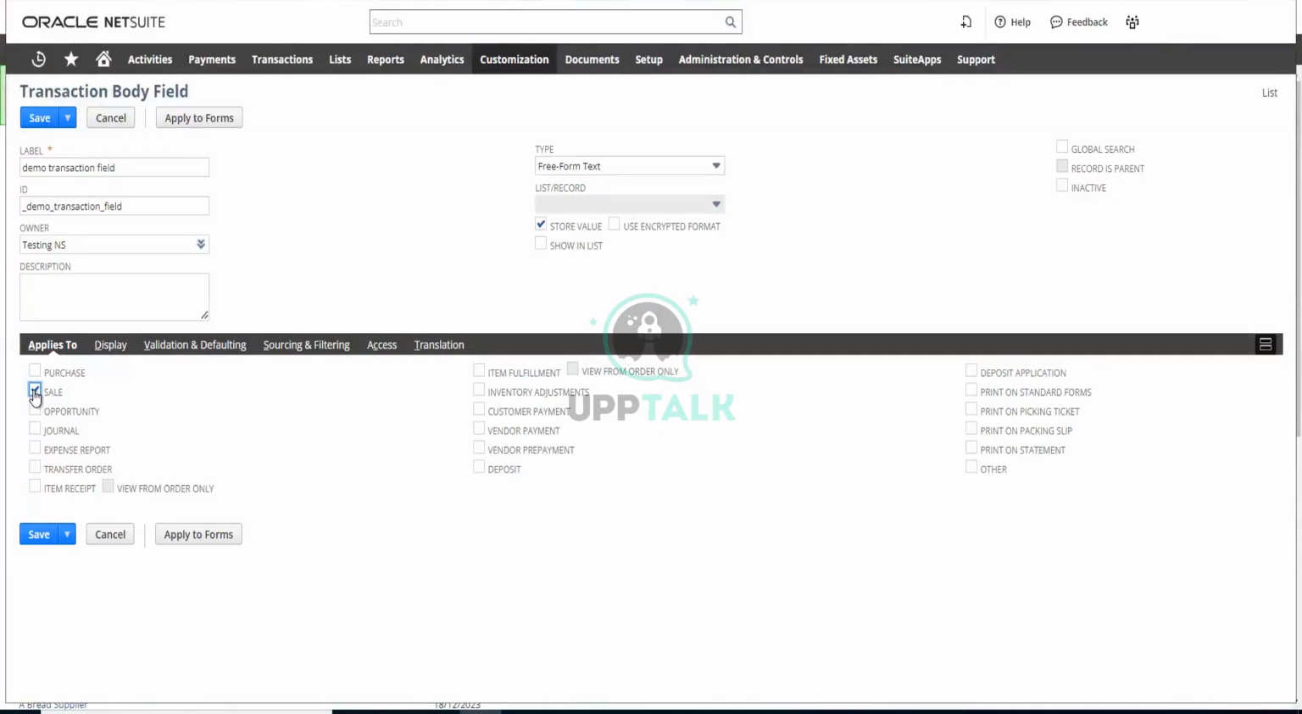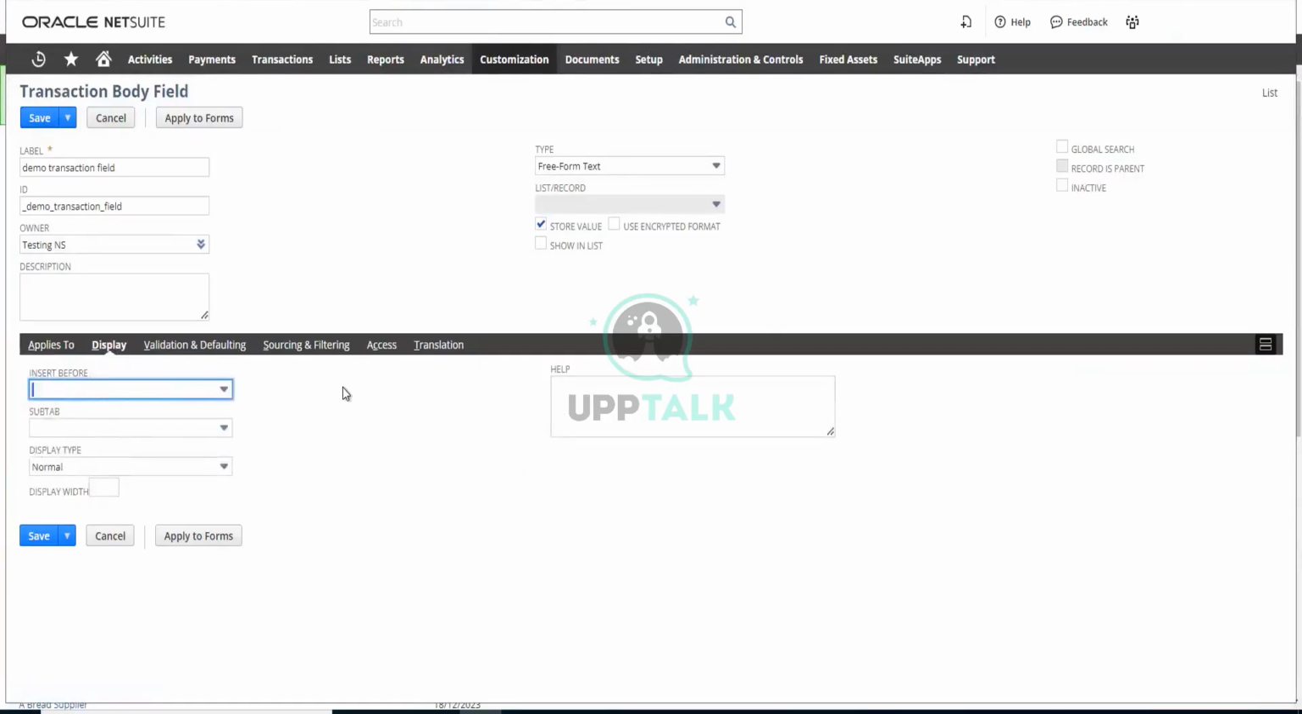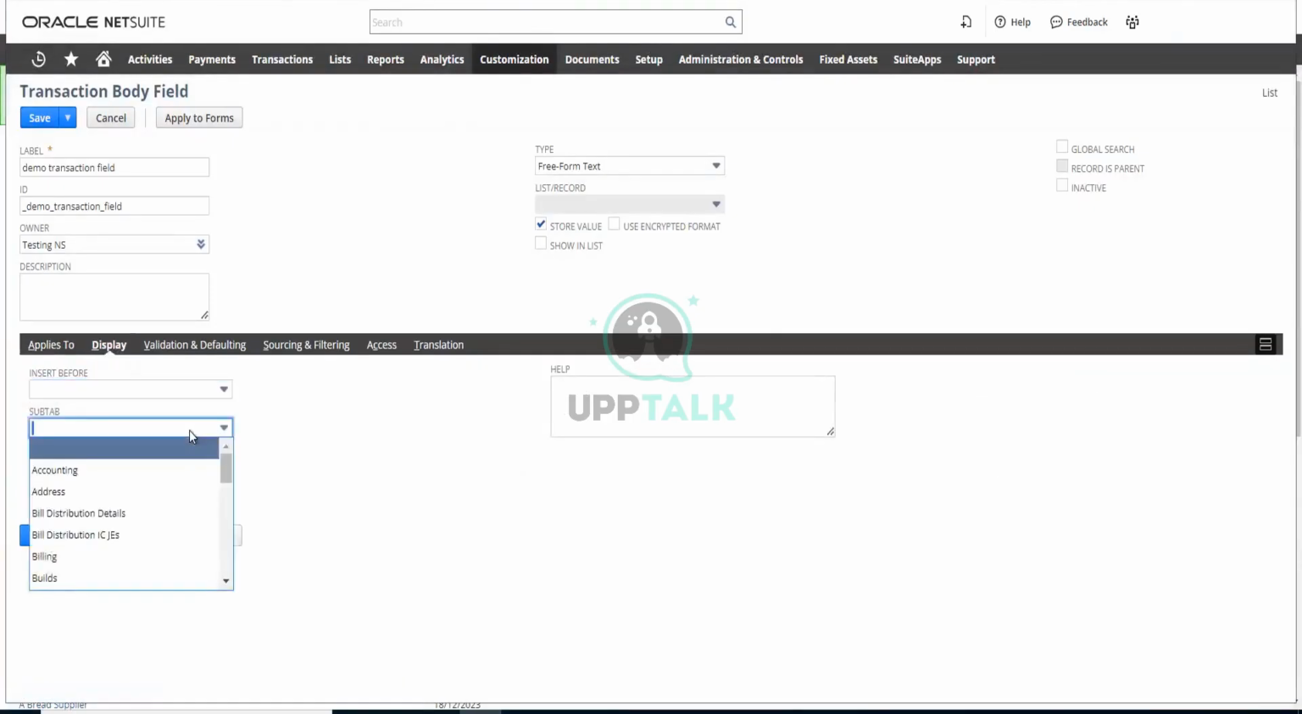And if we want to show that particular field on the P2P cycle, that will come under purchase. If you want to show it on both, we can click on both. Right now, I am clicking on sales only. After that, we need to go to the display tab, which I already told you about. We need to define under what subtab we need to show that particular field. If you do not select any subtab, it will come under the custom one, which I already showed you. Does that make sense?